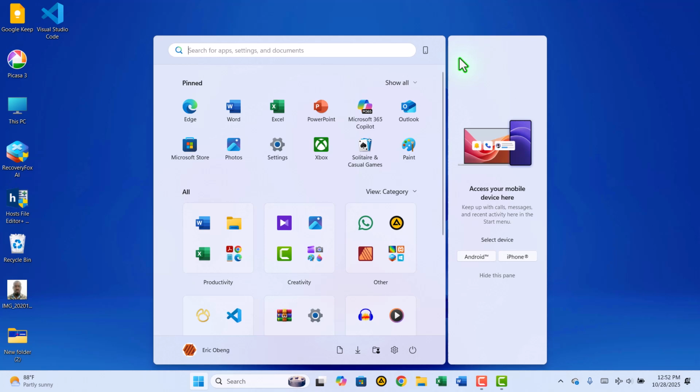You've now successfully unlocked all the latest hidden features in Windows 11 version 24H2 and 25H2 with just one quick command.